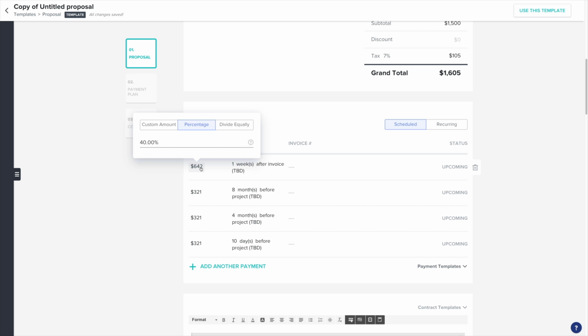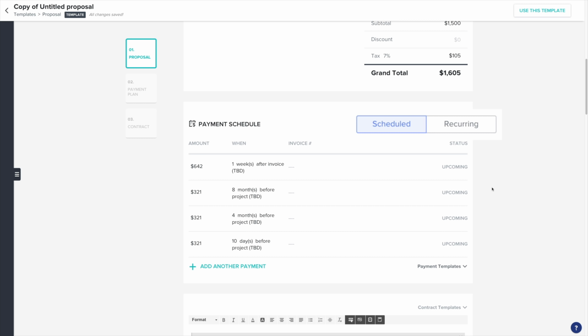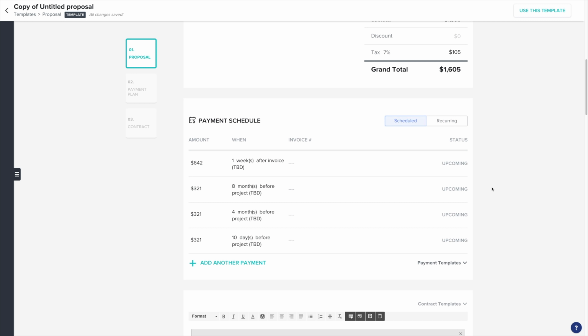But you'll see here I can go through and set either the percentage of the payment, equal payments, or I can have certain specific payments. I can also set when they happen, and I can save that as a template if I want to. One of the newer options HoneyBook added recently as well is a reoccurring payment. So if you have a client that you work with and they pay you every month, you can set it up that way within your proposal as well.